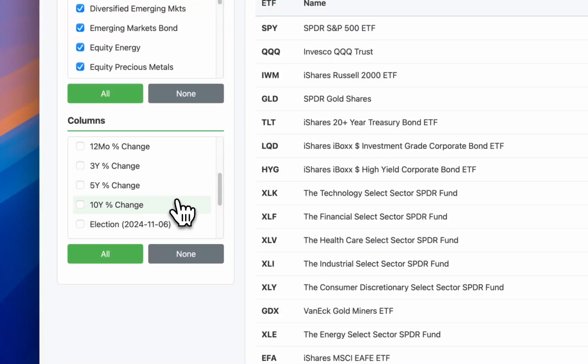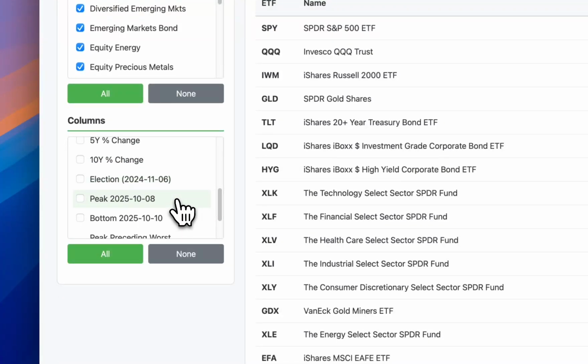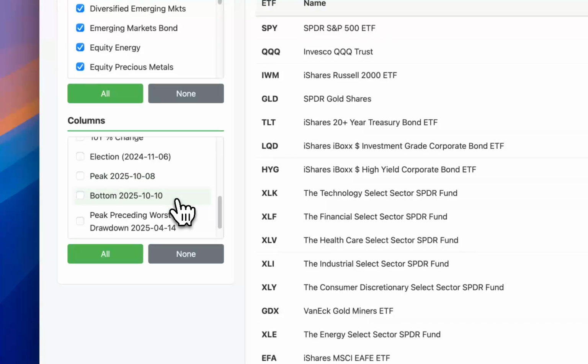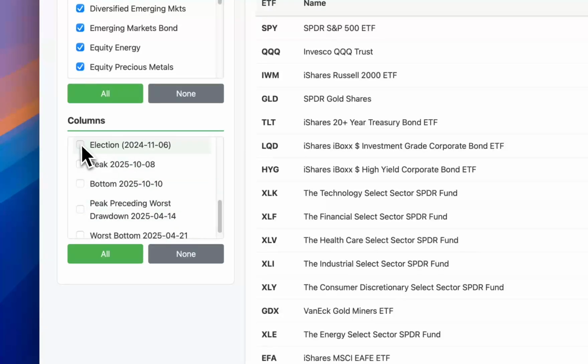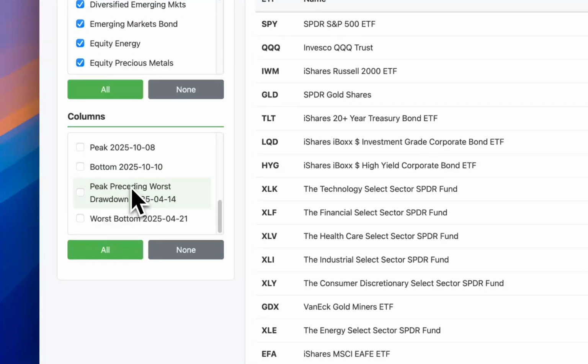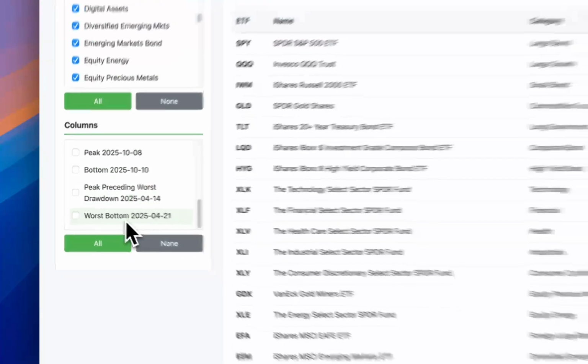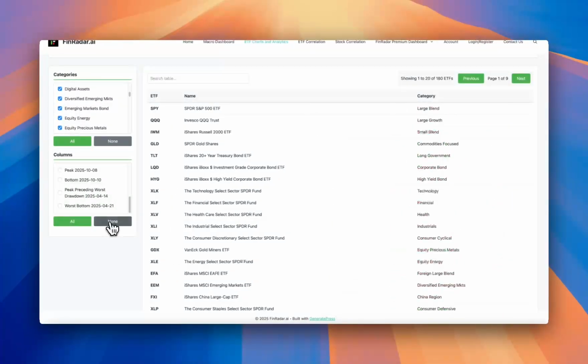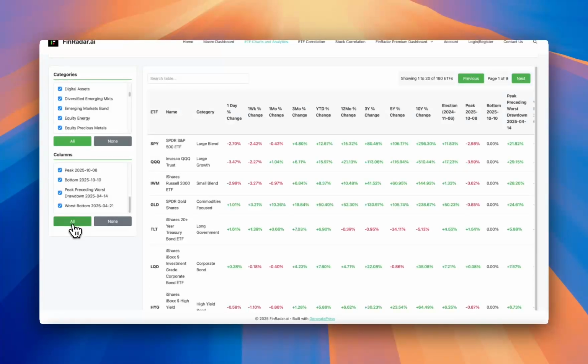You can show standard time frames. You can also display performance since key dates like the election date, the latest peak, or the worst drawdown bottom. Use the All and None buttons to quickly select or deselect all options. The table updates immediately when you make changes.